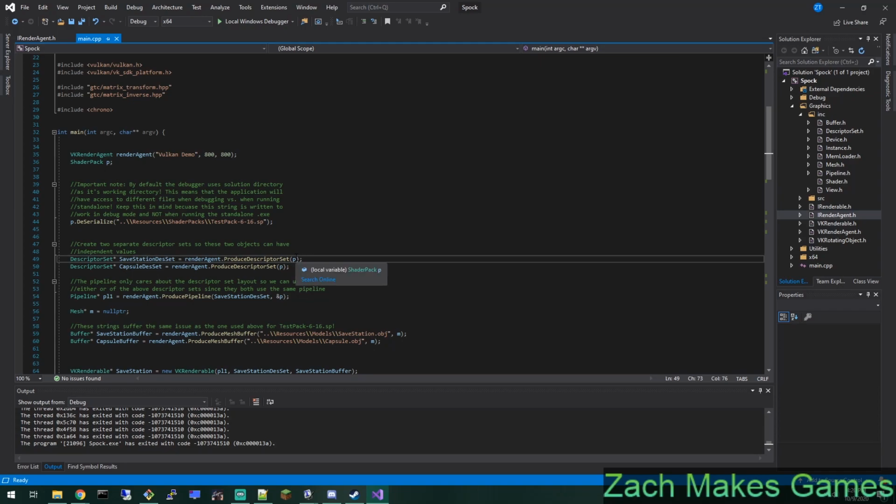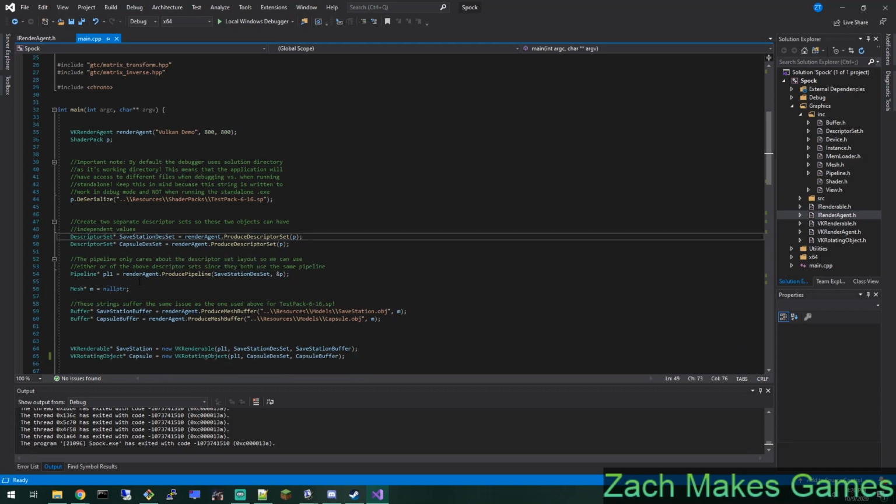You can see it's using the same shader pack. These use the same descriptor sets. I just want to be able to tweak some values to change color and stuff like that. And then from there, I create the pipeline. That's it. 1, 2, 3, 4, 5, 6 lines to create a pipeline versus 20 functions or something like that.